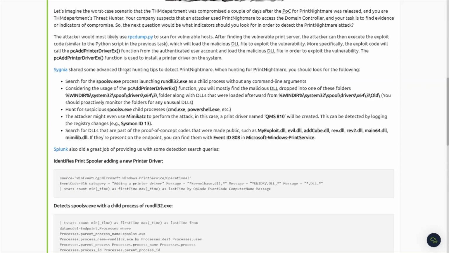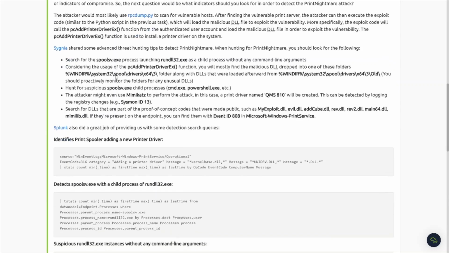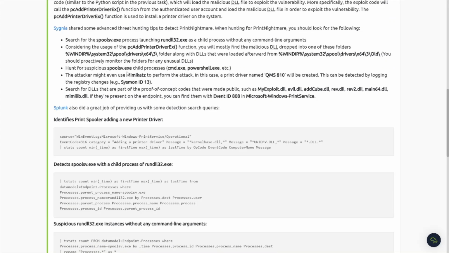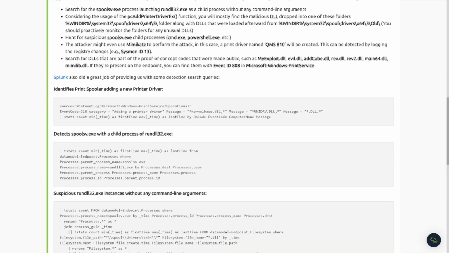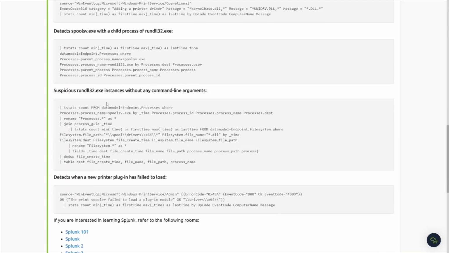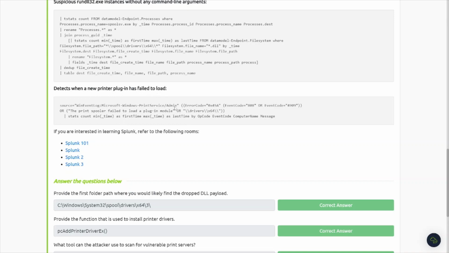It says Sigma shared some advanced threat hunting tips for detecting PrintNightmare, and it tells you what to look for on those machines. Let's drop into one of these folders. There's the first folder here, and you may want to also look at this other folder. Hunt for suspicious spoolsv.exe child processes, CMD, PowerShell, etc. Mimikatz, print driver name QMS 810 will be created. Logging the registry, Sysmon ID 13. Some more DLL stuff is listed there, and it's giving you the Splunk information. Look for new printer drivers, child processes, suspicious processes, rundll32 command line arguments detected. The plugin has failed to load, and then it's got some other stuff here about Splunk. If you're interested in checking out Splunk, it's got other rooms here you can look at.